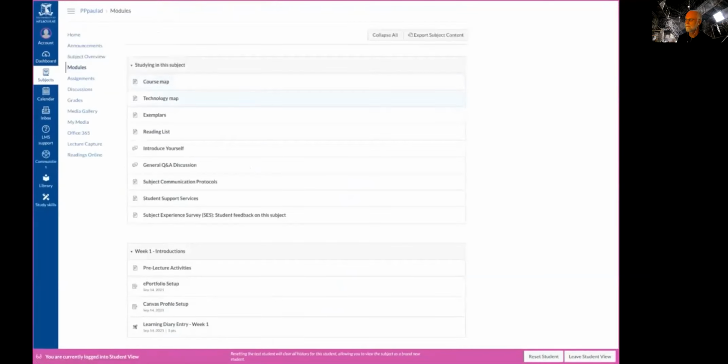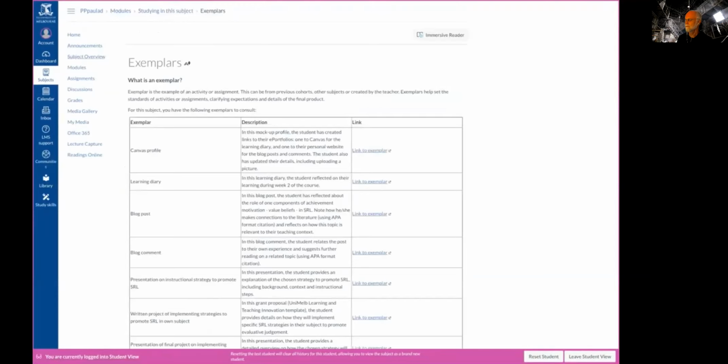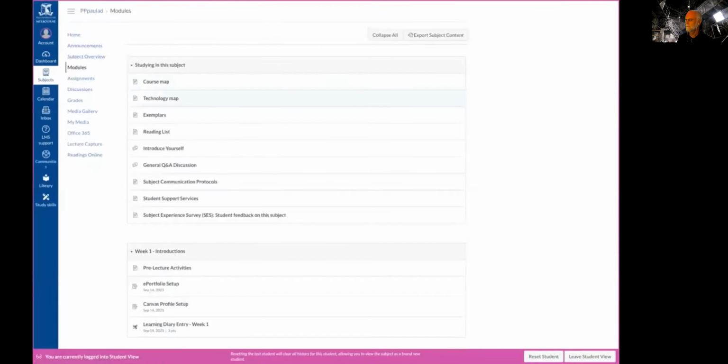There are details about studying in the subject, so the course map and the technology map, which I already showed to you. So the exemplars page that also has a link in the subject overview. So exemplar for each of the assessments, the description of that exemplar and a link to it. And the idea that I have the link here and I have the link at the subject overview is just to have access to things in different places.